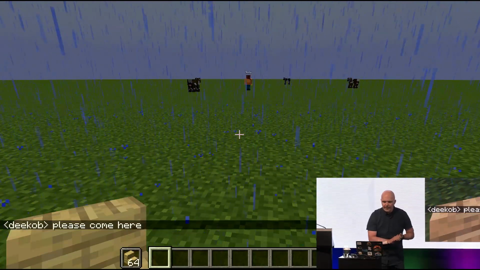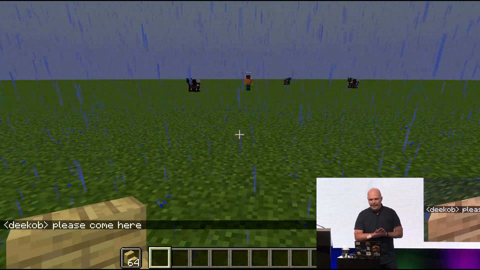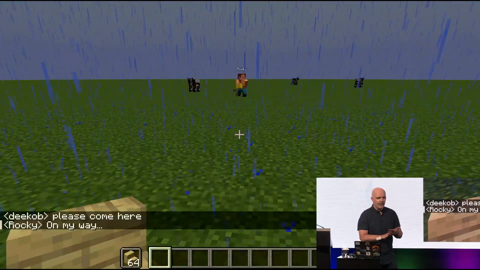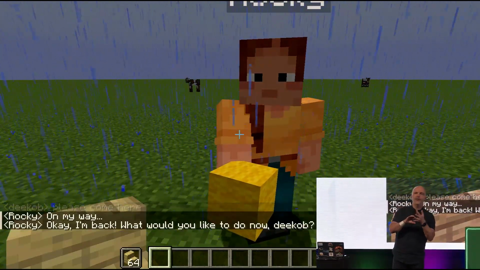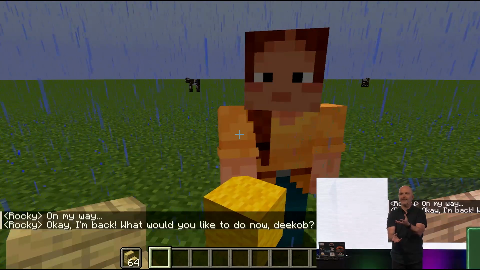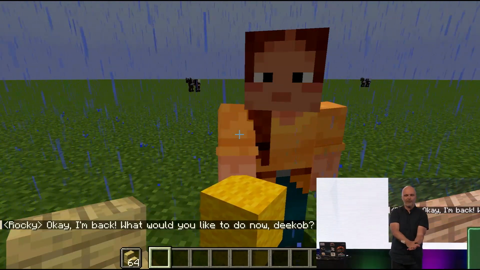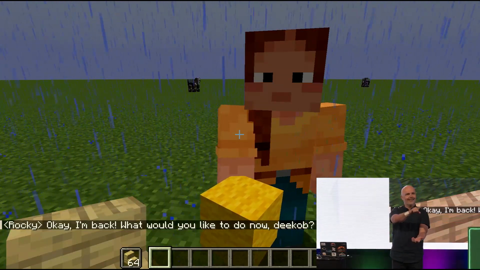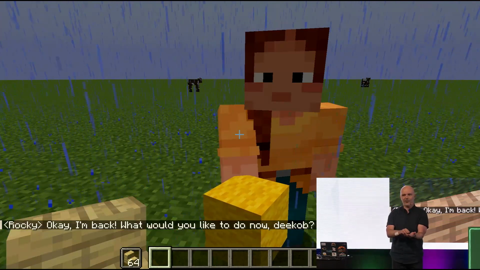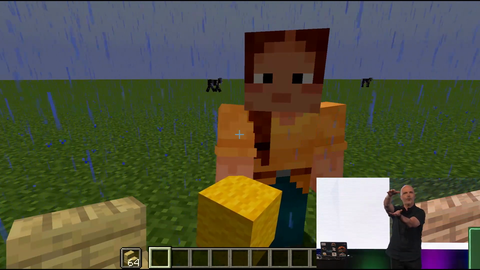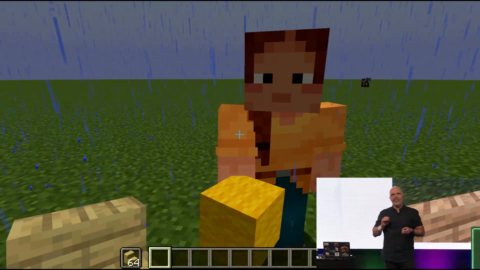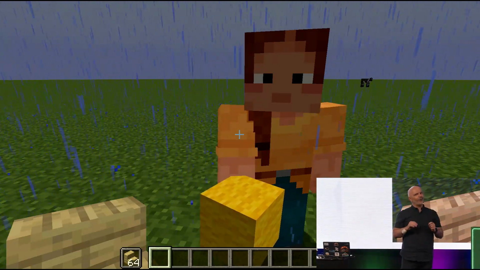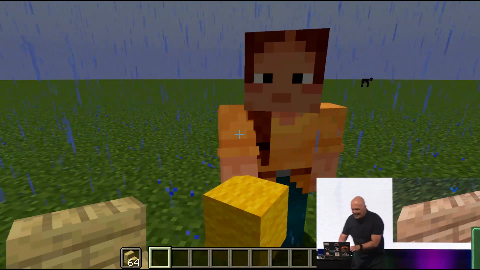Okay, so building is a complex thing to do, because in Minecraft you have a block type, you have an XYZ coordinate of the thing that you're building on top of, you have a plane that you want to build on, plus you want to place the next block on that plane. So when you say, oh, I want Rocky to build, it's actually harder than you think. But let's see what happens.